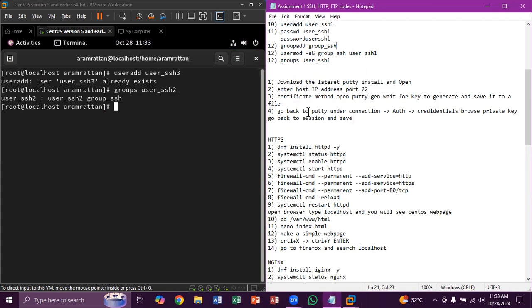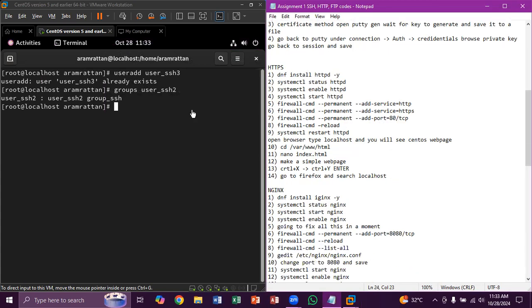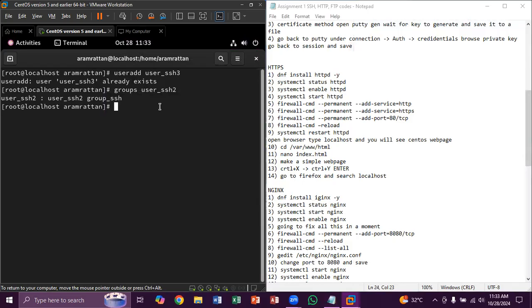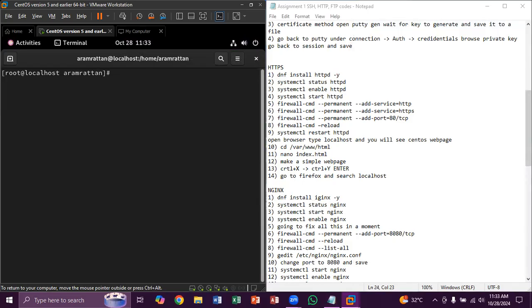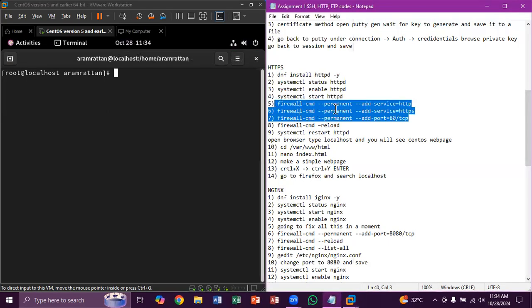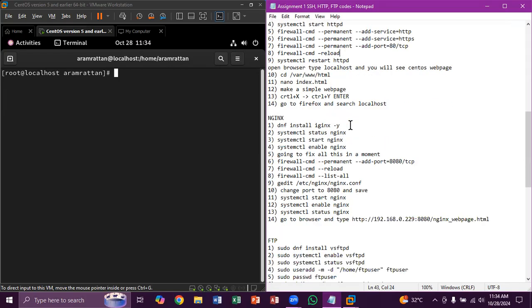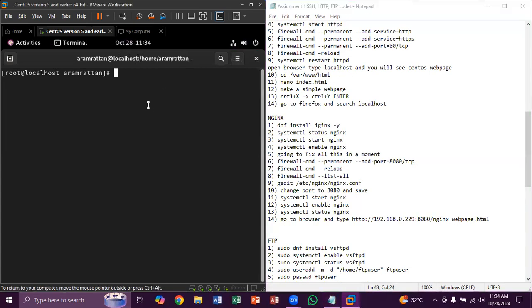Now we're moving on to HTTP. To install HTTP, you type dnf install httpd -y. Check the status if you want, then start and enable, and run these firewall commands. Run all of these firewall commands here, and restart httpd. Now to check and see if httpd is working, we're gonna go to the browser.